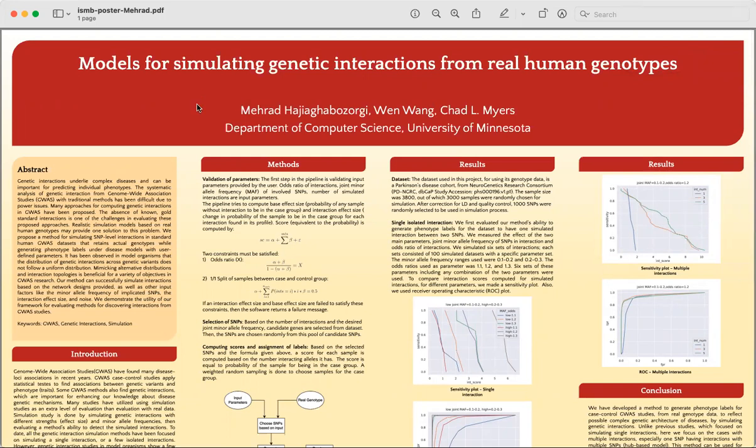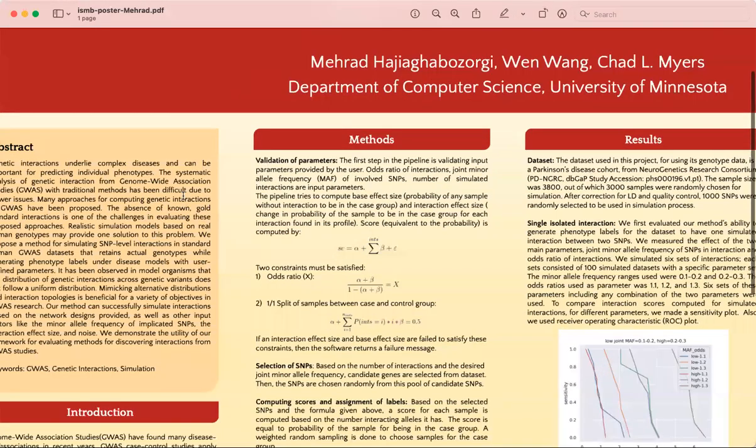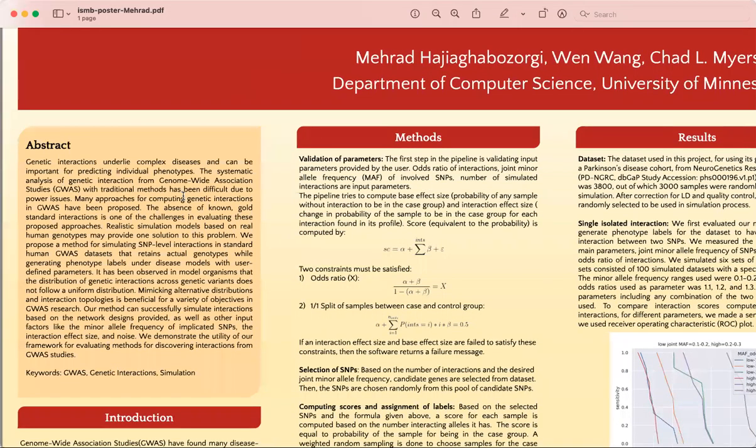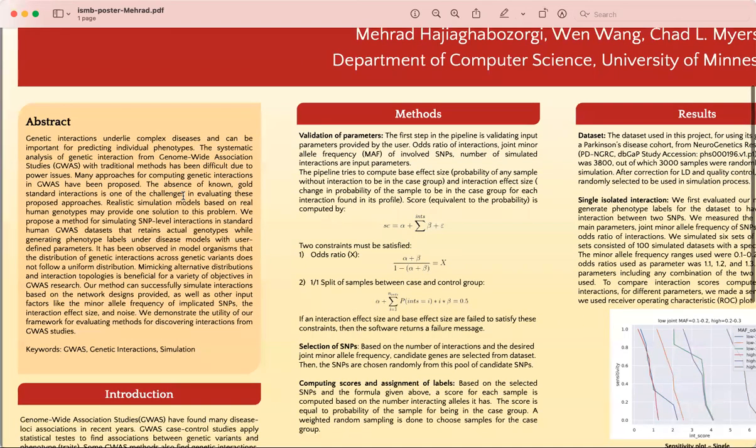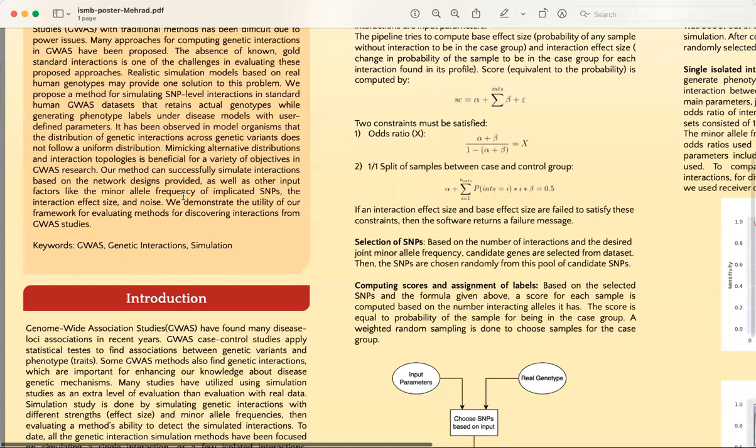The title is Models for Simulating Genetic Interaction from Real Human Genotype. Basically, my method is trying to simulate genetic interaction for GWAS data sets. GWAS, or genome-wide association studies, has been used to find association between loci and traits from human genotype data. One focus of GWAS researchers has been on finding genetic interaction from GWAS data.